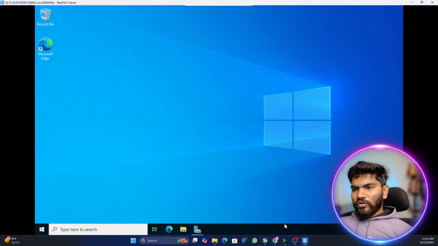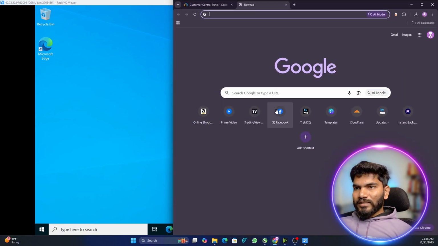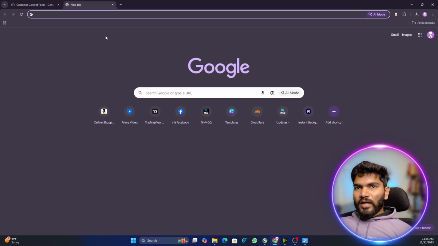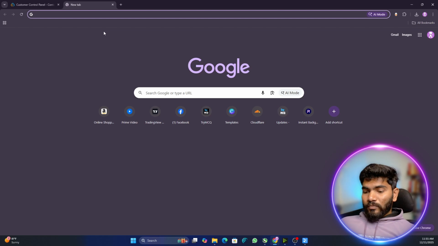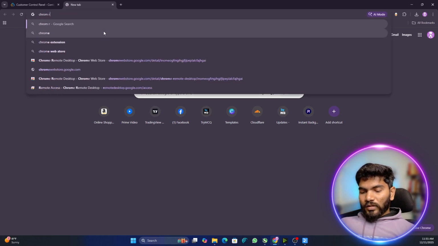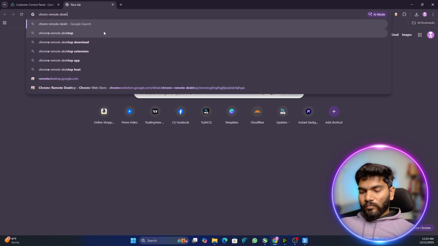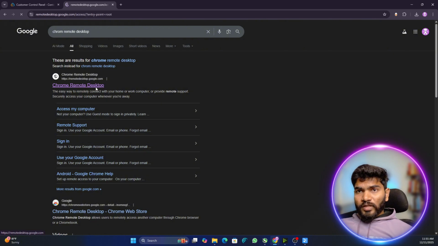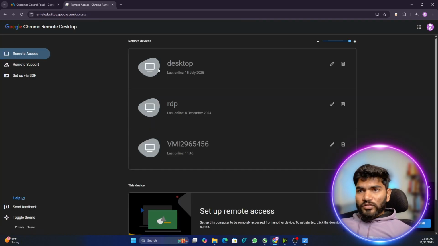For that, what you need to do is open your Chrome browser on your computer. In my case I have the Chrome browser ready. This is my host computer. Here you need to type Chrome Remote Desktop. It will open this website, remotedesktop.google.com. Open that website and it will show something like this.